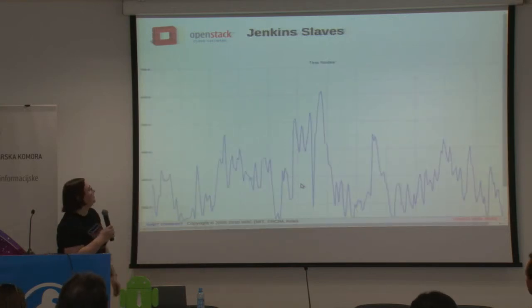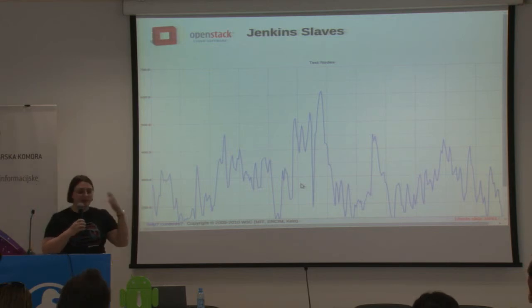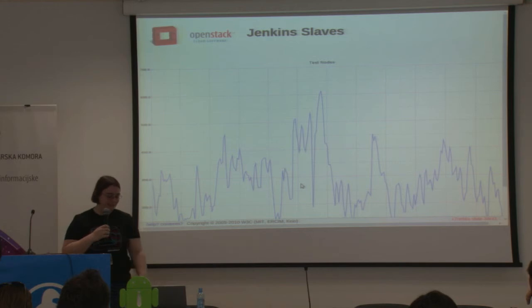And this is just a pretty graph of our test nodes. Again, this slide's a little dated. It's maxing out at 600, but we're actually maxing out at over 800 nodes now, which means that HP and Rackspace are donating lots and lots of nodes to us, which is very nice.